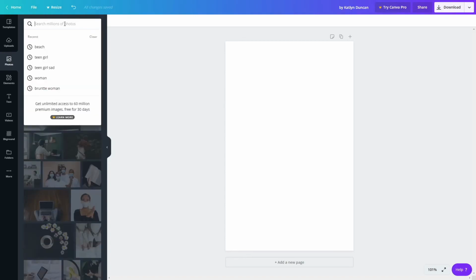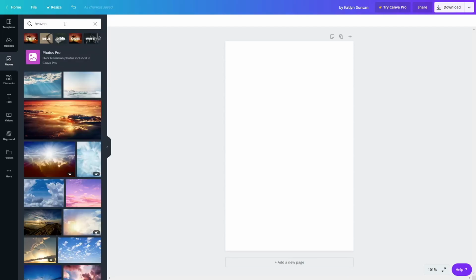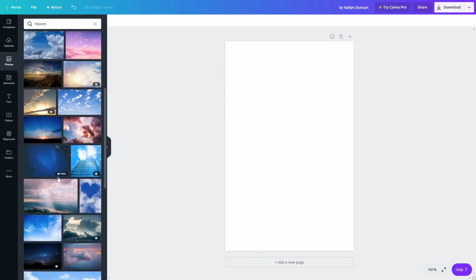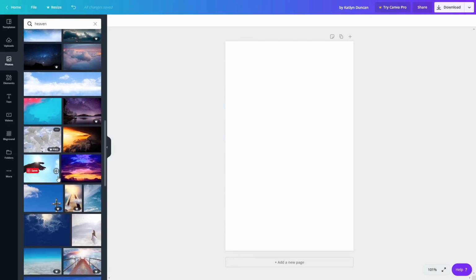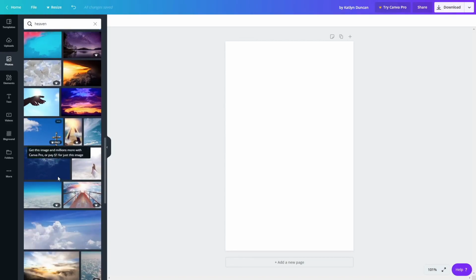So my trilogy is about reapers taking people to the afterlife. So I'm just going to type in a keyword about what I want to look for in my image. So let's type in heaven and click that. And as you can see, these are free images. These 2 are Pro images. And I'm just scrolling down to see if any of them really jump out for me.